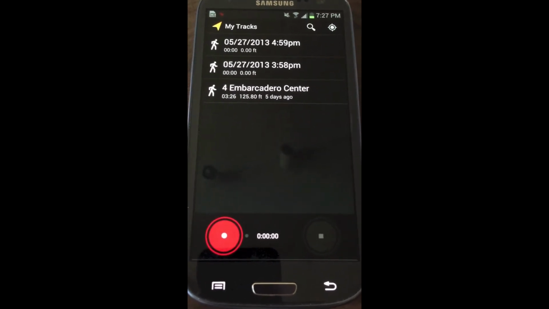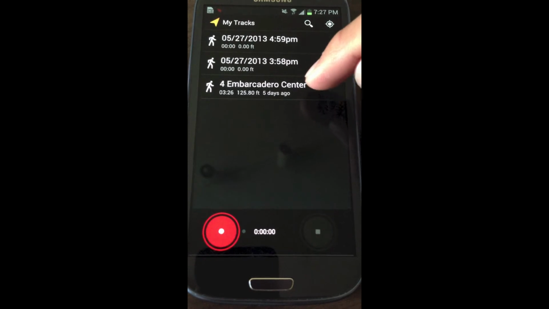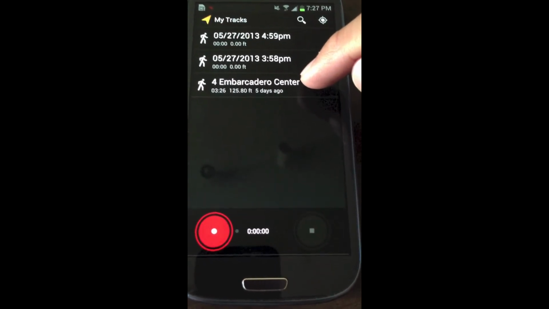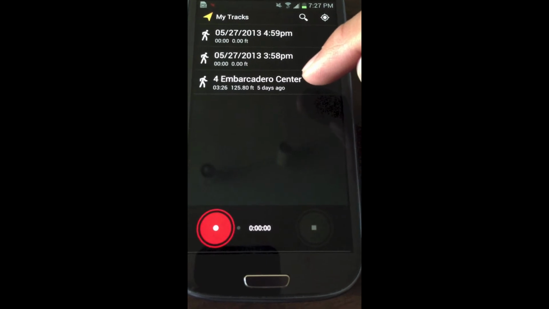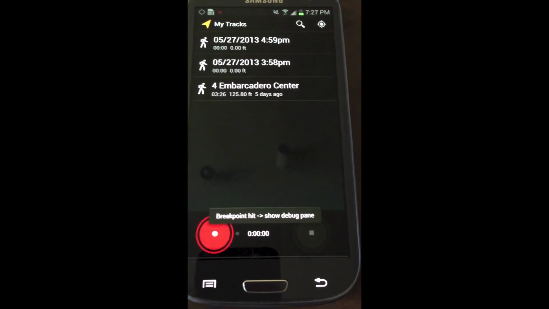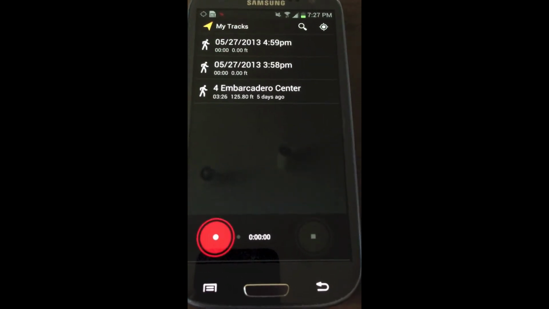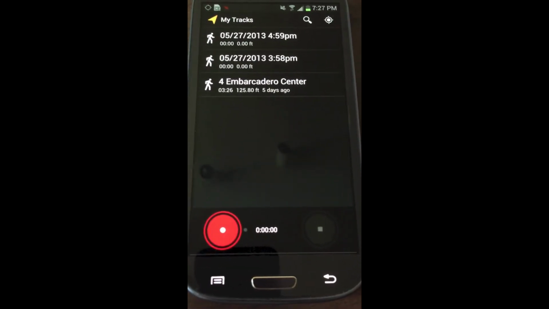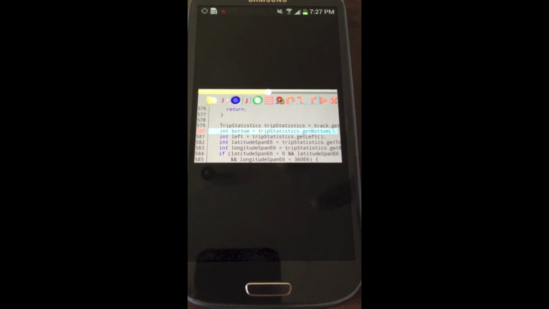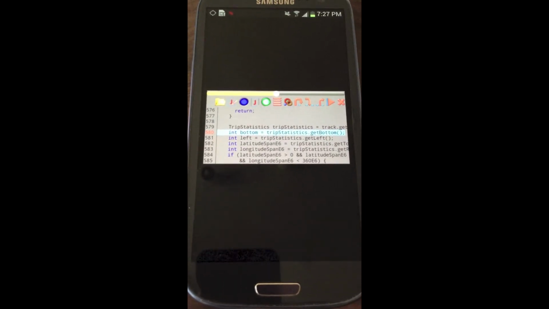The next step is that I know that when I tap on the track item here, the breakpoint will be hit, and I can monitor the MyTracks application's program execution. I just tap on it. And here we go, it says breakpoint hit, and it will show the debug panel in a few seconds. Here we go, the debug panel shows up, and it shows me the current shortcode location.